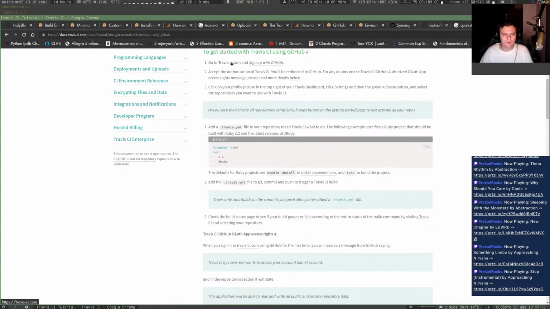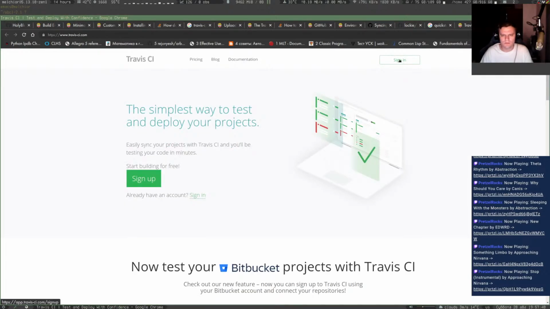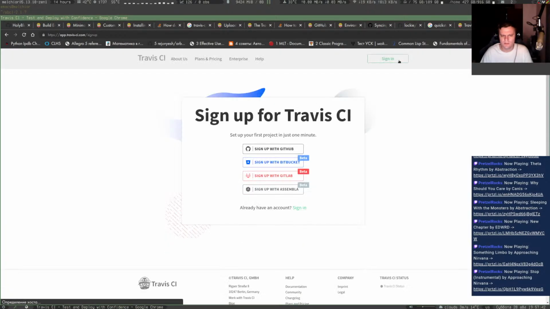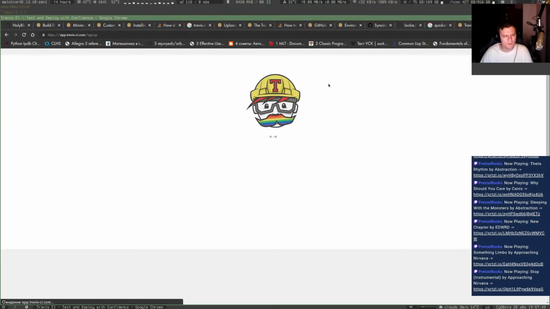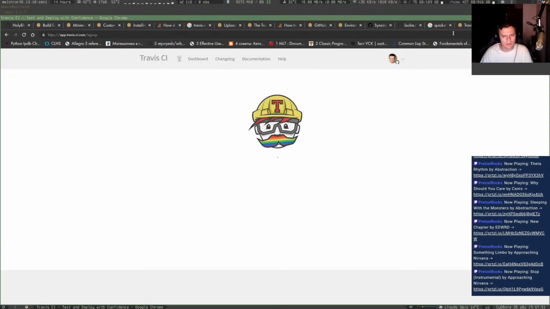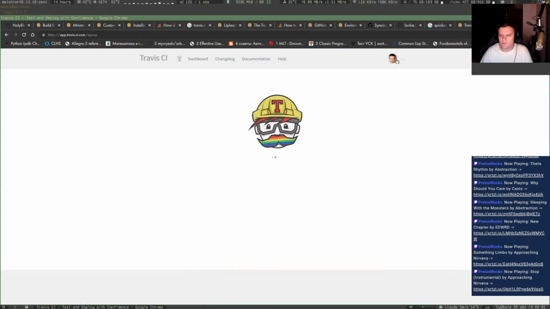So, get started with Travis using GitHub. Go to travisci.com and sign up with GitHub. Yeah, sure. Sign in with GitHub. Authorize. Sign up. Okay, I'm there. What's next? Accept the authorization for CI, and so on. Click on your profile picture, click settings, and then the green activate button. Use the repositories. Alright. Okay, now it is thinking.